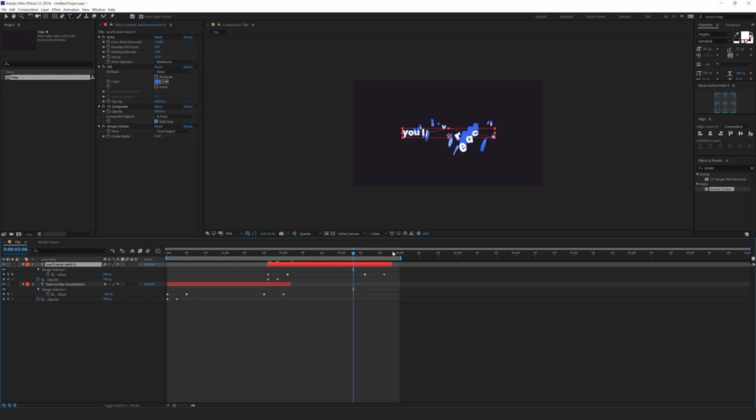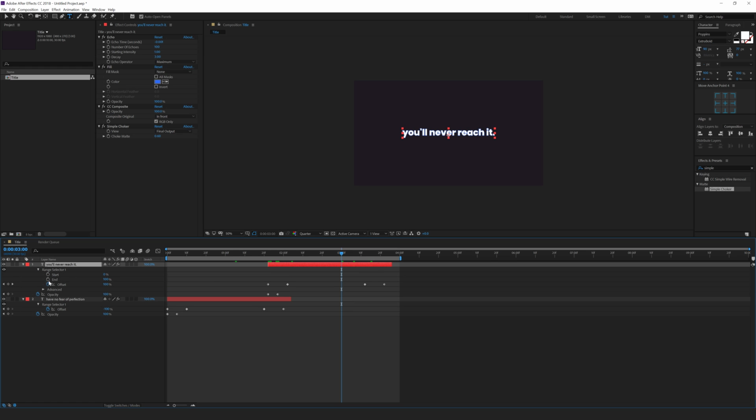Now I'm going to edit the way it fades out or animates out. I want to change the way the second text animates out because I don't want the same animation for the out animation as well. So what I can do is go to 3 seconds. Let's bring down the range selector properties and let's animate the end property.